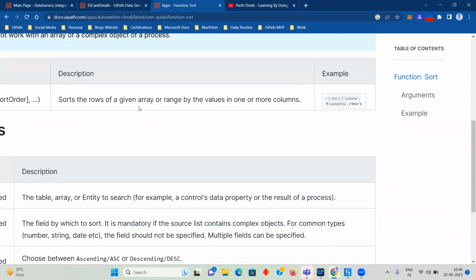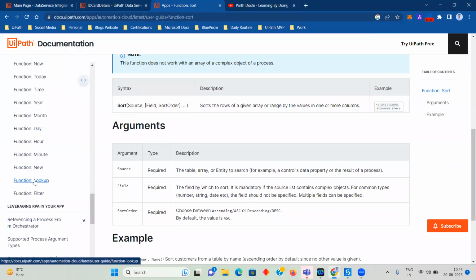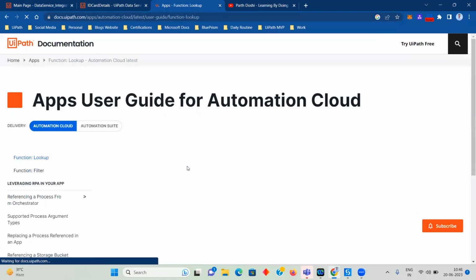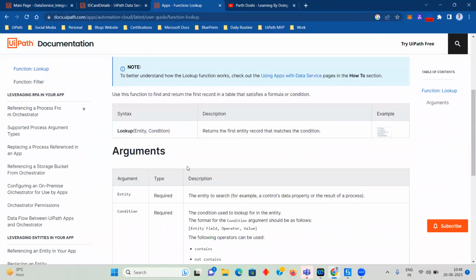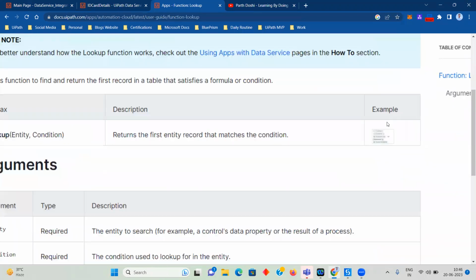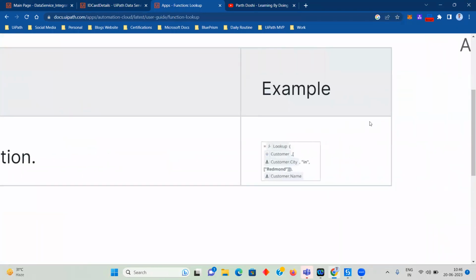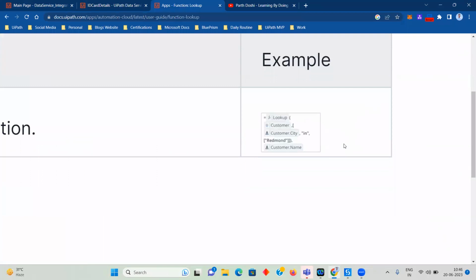Now, the second function that we are going to learn about is lookup. Lookup is similar to what we use in UiPath Studio as well. You look up a particular value in a particular entity, and if it is equal, it will give you the data that you are looking for. It is exactly the same as the lookup data table activity in UiPath Studio. The example might look a little blurry over here. I'm trying to zoom in, but that's fine.